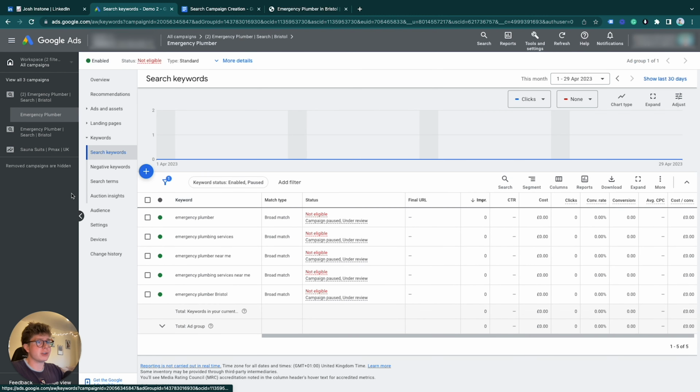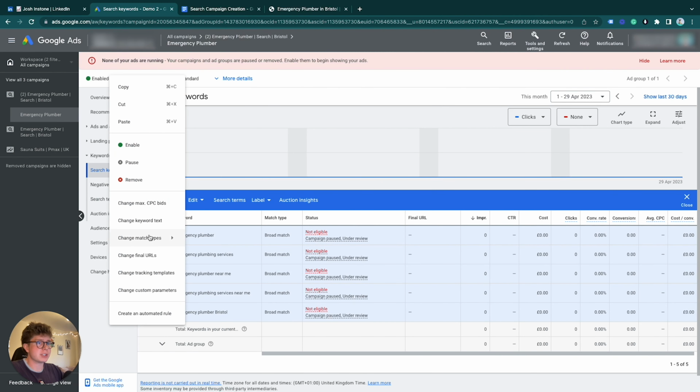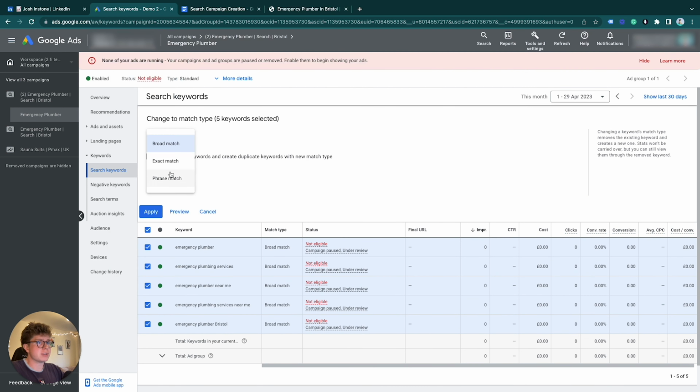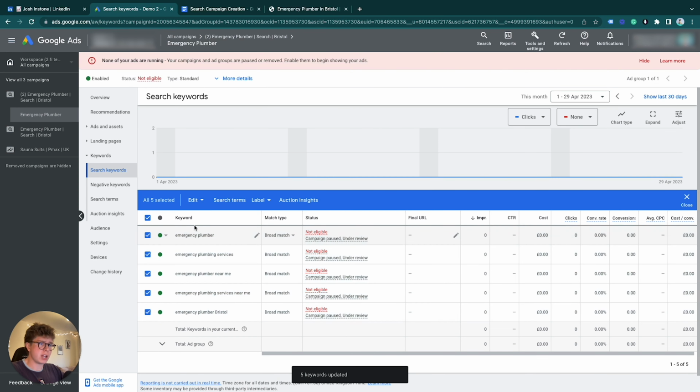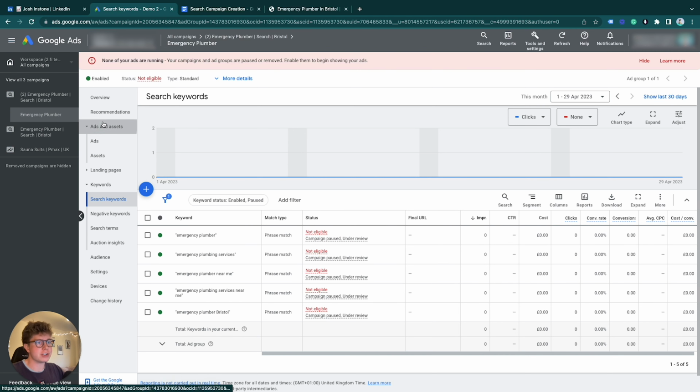Let's go to our ad groups, and then under our search keywords here, I'm just going to copy and paste these, and I'm just going to change these all to phrase match because I don't want to have those all on broad. Okay, so our next job is to just perfect this ad group from start to finish, which we've done with our keywords, we've done with our ad copy. The next thing we need to do, before duplicating it, is to add in our ad extensions.